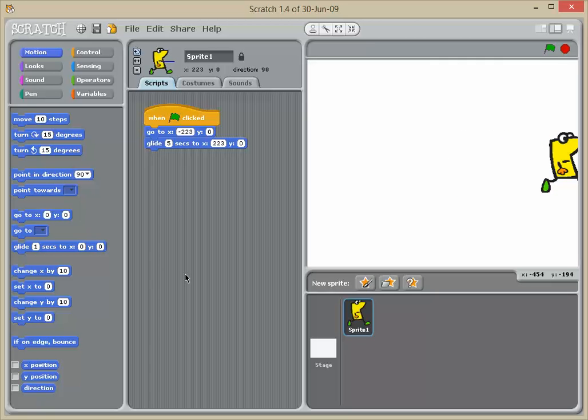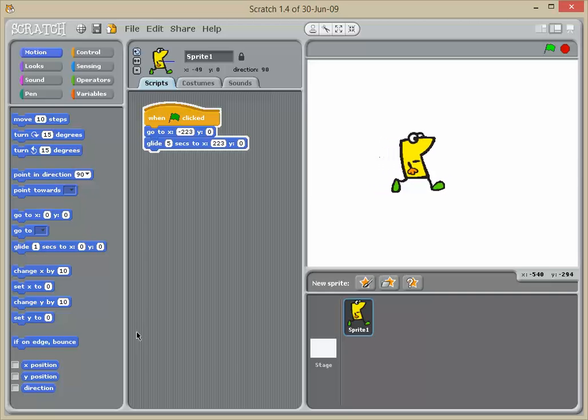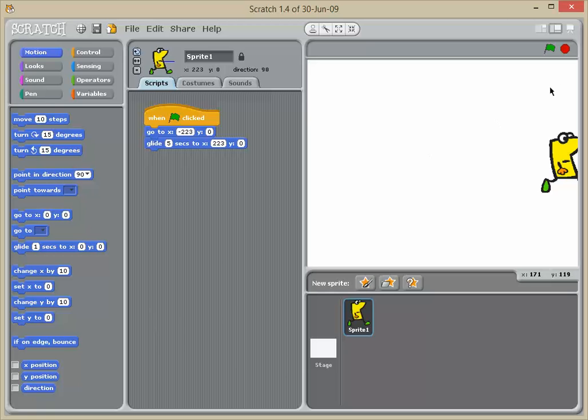Okay. Now, every time I click the green flag, he should do that. All right? That's your job today. Just get your character to go all the way across. Okay, I'll show you how to upload in a few minutes. But it's kind of boring in the background. Notice the background is just pure white.